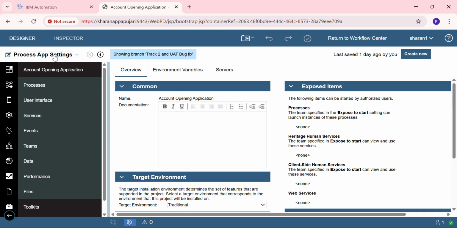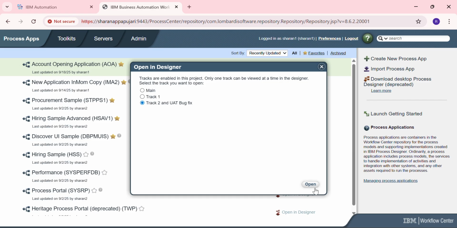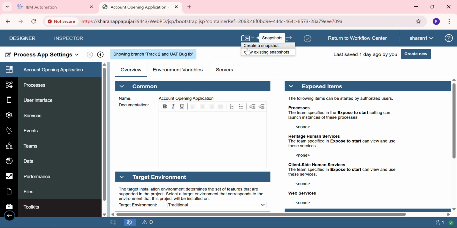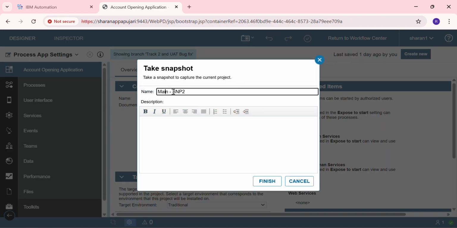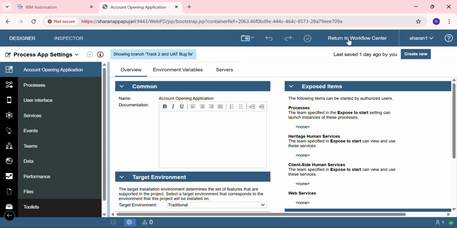After fixing the issue, I need to deploy it. For that, I need to take a snapshot from track 2. I'll go back and take a new snapshot, which is snapshot 2. I'll create snapshot 2 now. Okay, it got created, which is version 2.